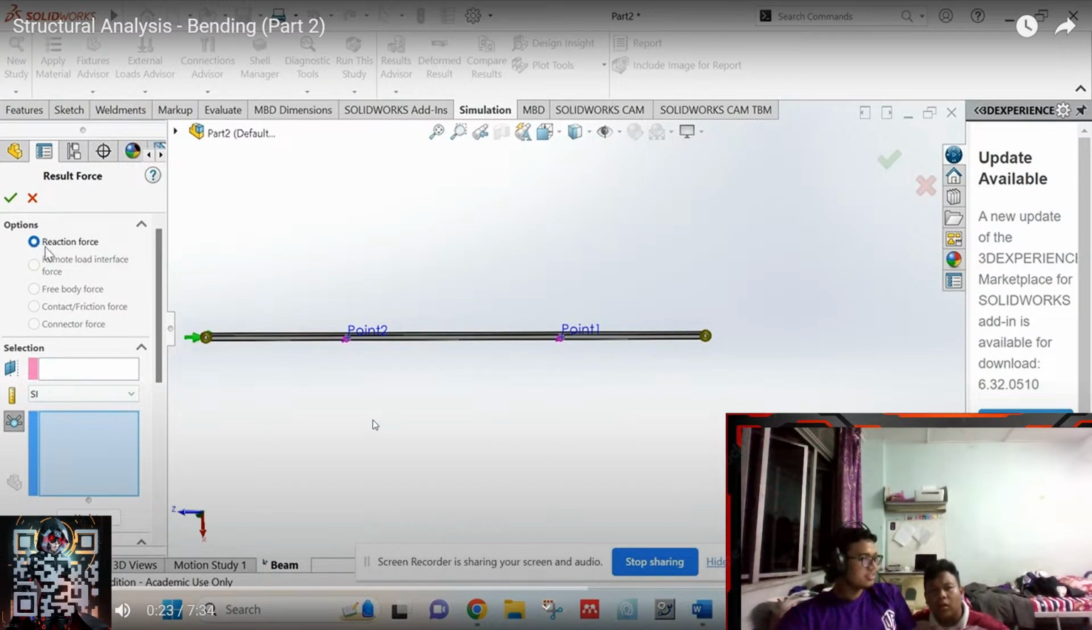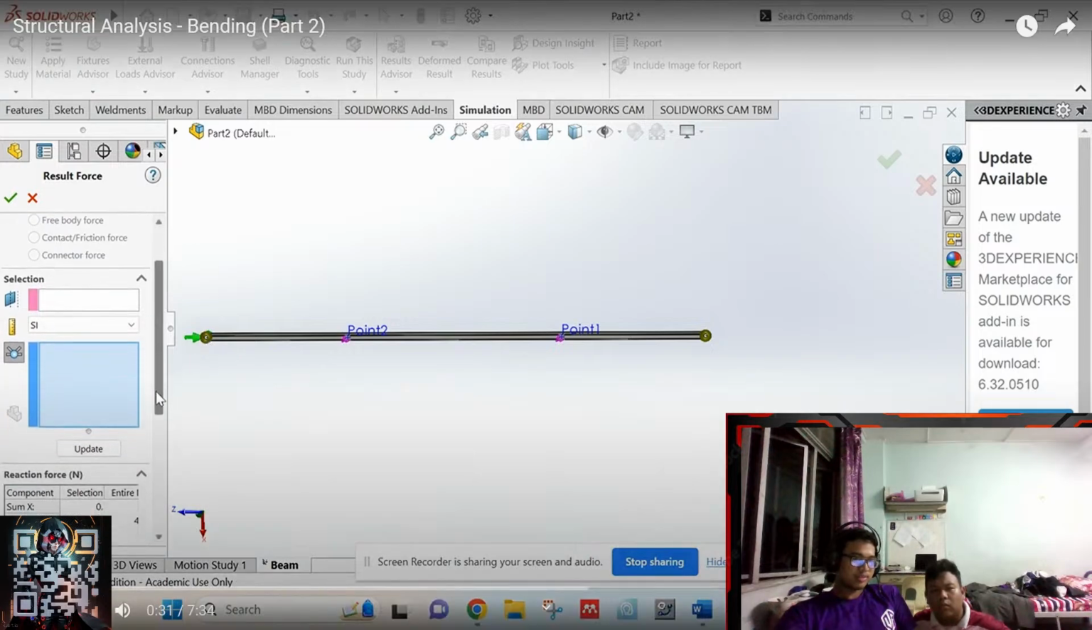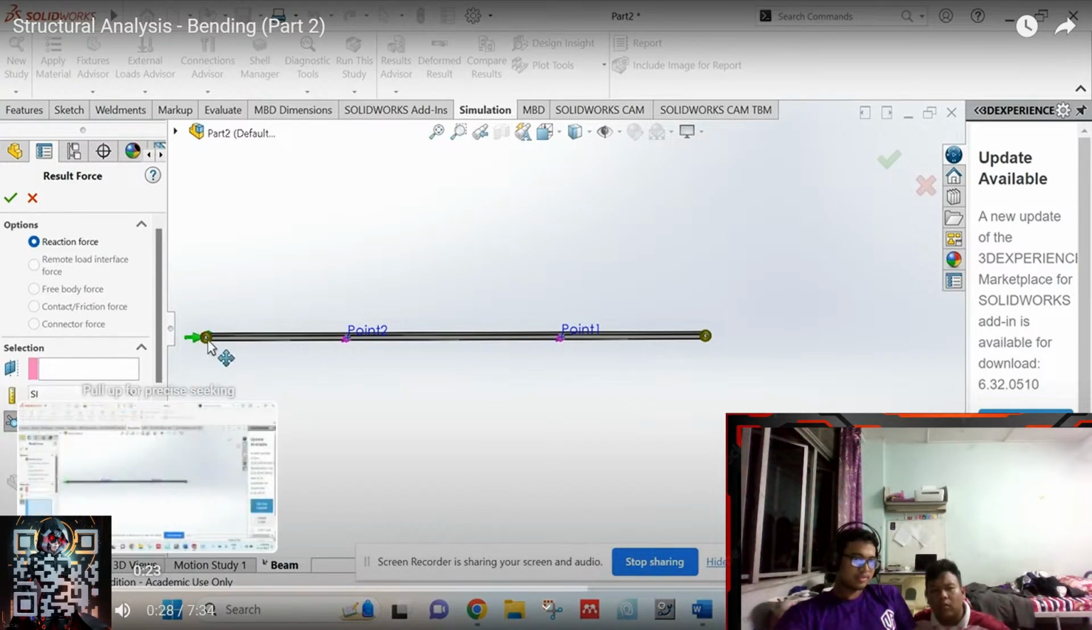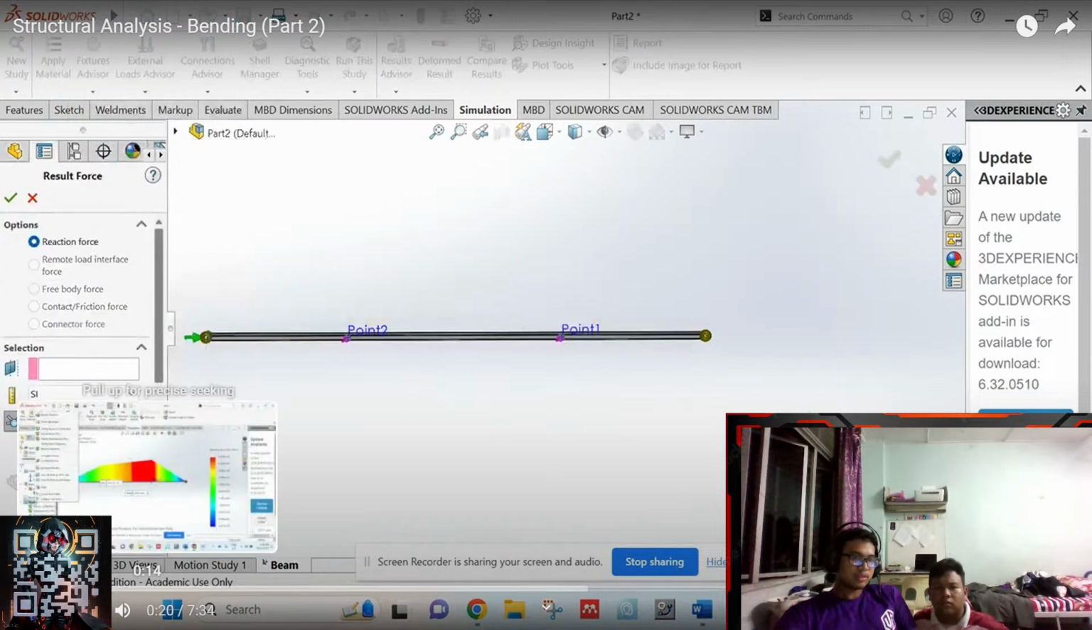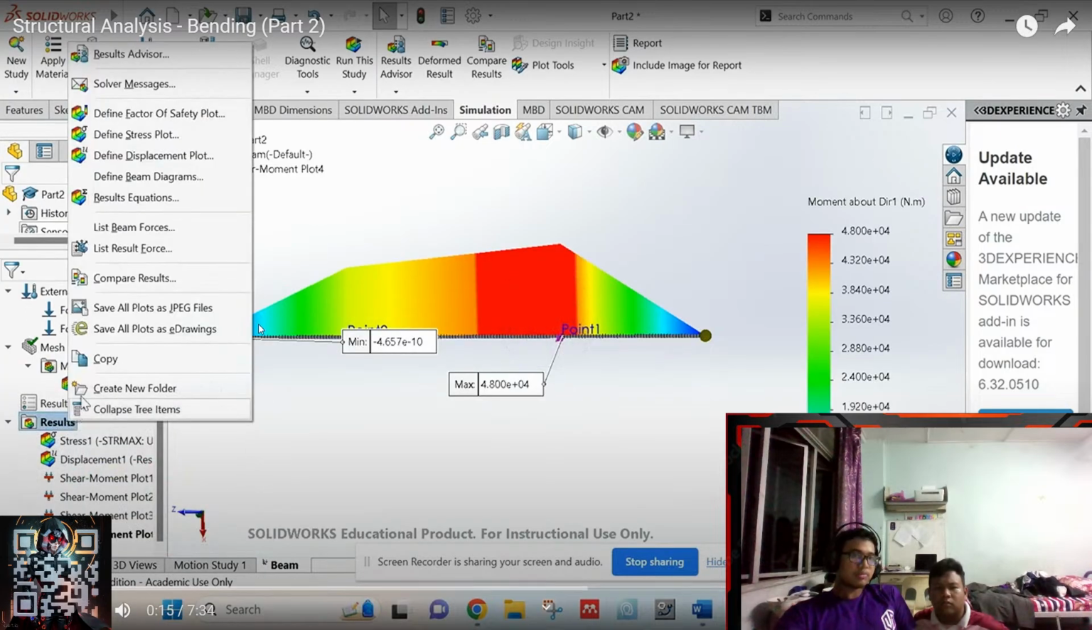Here you can see that here is a reaction force, and then we want to know what the reaction force is at this point A here. We go to point A here. You can see that here is the least result force. Okay, so from here.